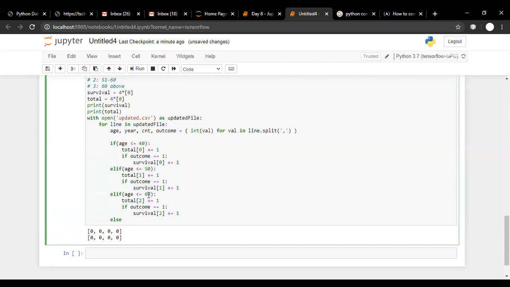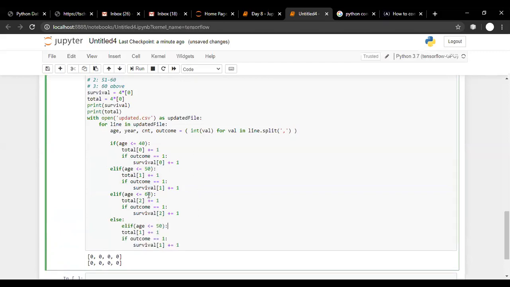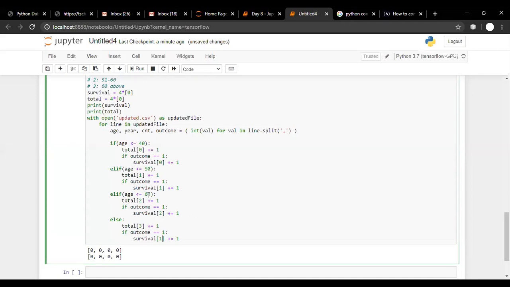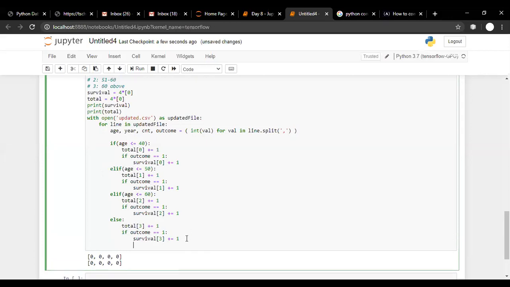And if it is not so, it means the age of the person is above 60. In that case, we are using location 3. So basically here there are 4 conditions: less than 40, 40 to 50, 50 to 60, and anyone above 60.